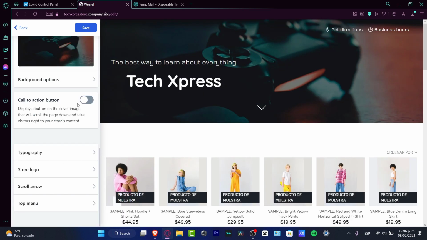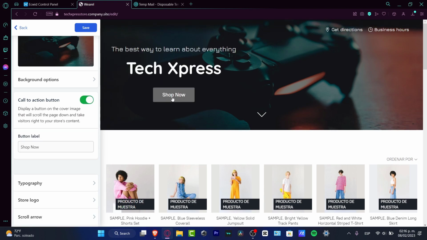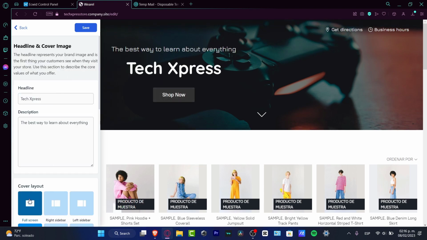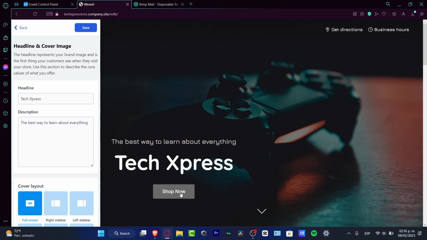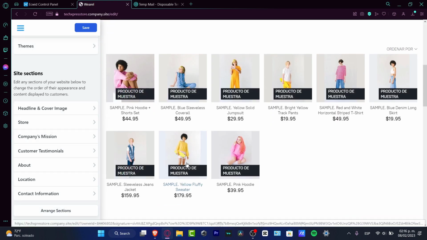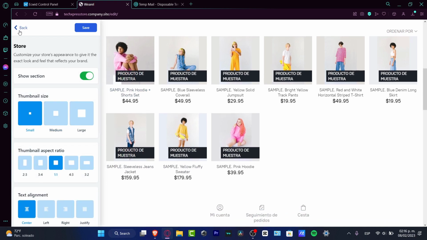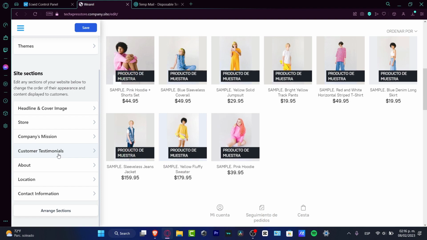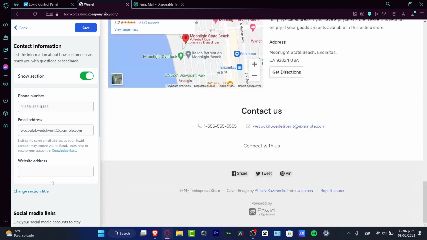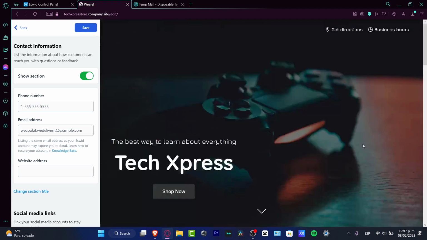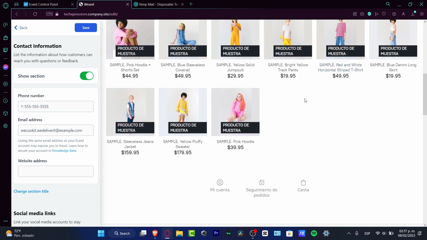And here I have the call to action button. If you want to, let's say for example, just see the very first part like this, I can just type in shop now. It's going to take me, of course, in here, which I think is a really strong decision. So what you can do is change your store, you can change your company size, your customer testimonials, the about section, the location, and your contact information. Once you've filled in all of that information, I believe you're going to be ready to go.